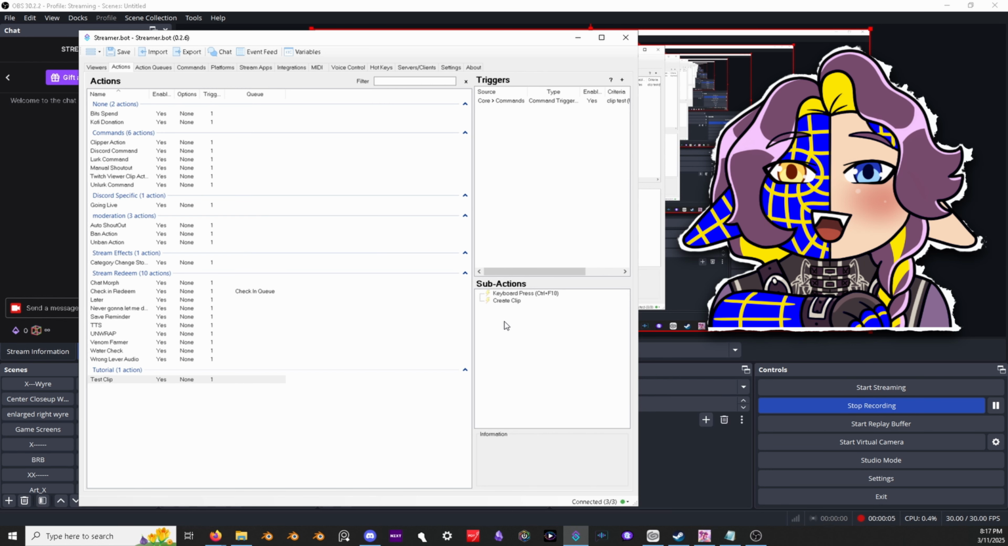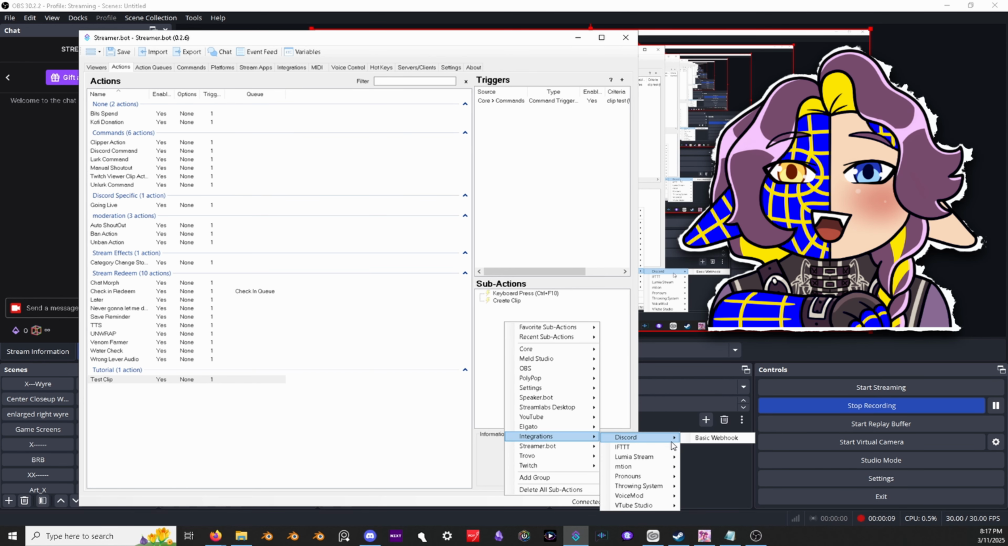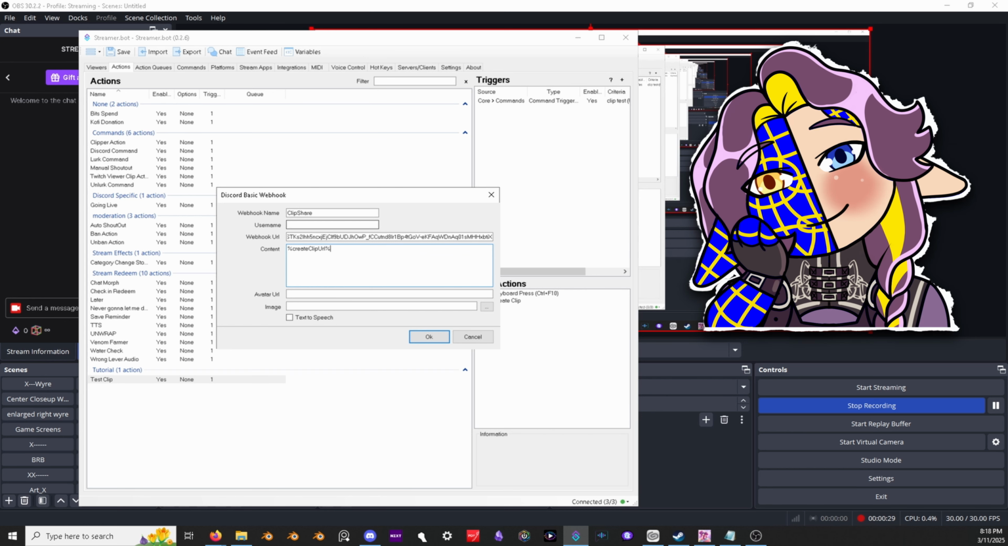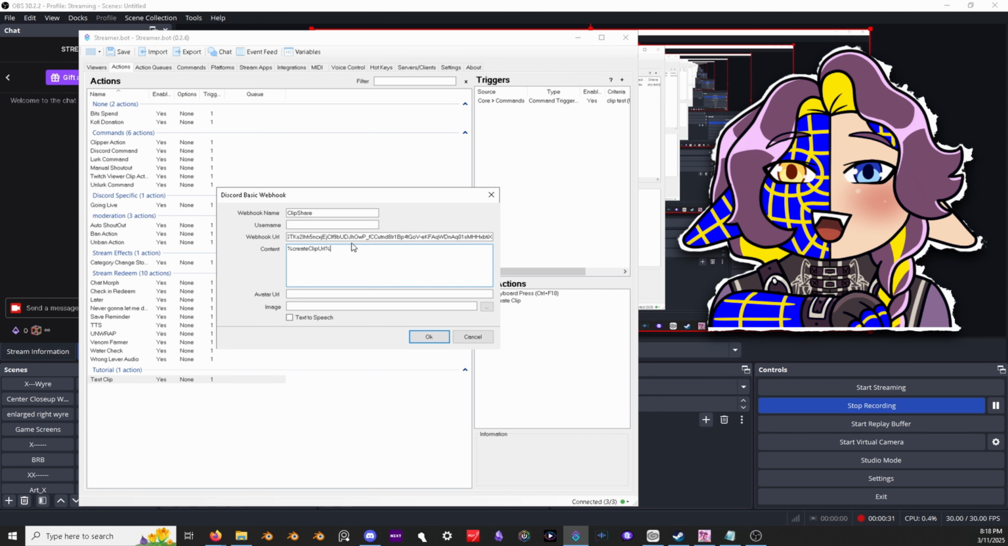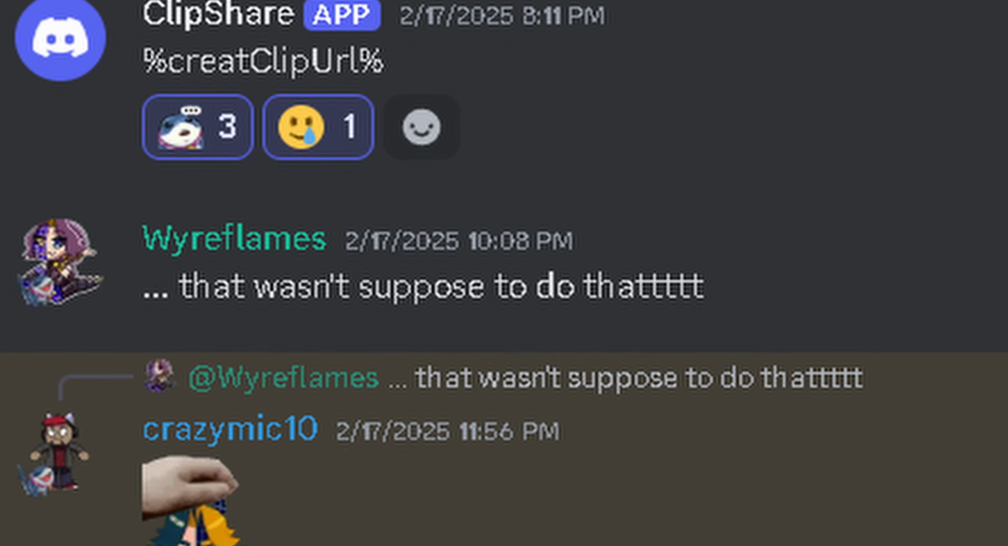Back in Streamerbot, right-click under Sub-Actions, go to Integrations, Discord, and Basic Webhook. Add the name of the webhook you made in Discord. Again, mine was Clip Share. Then paste the URL in webhook URL. Lastly, in content, type %createClipUrl%. Make sure you spell this right, or Streamerbot will only post the incorrect message.